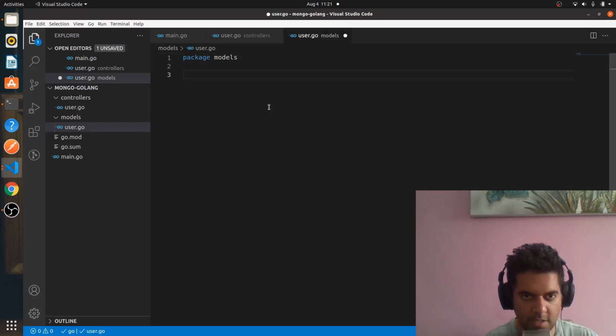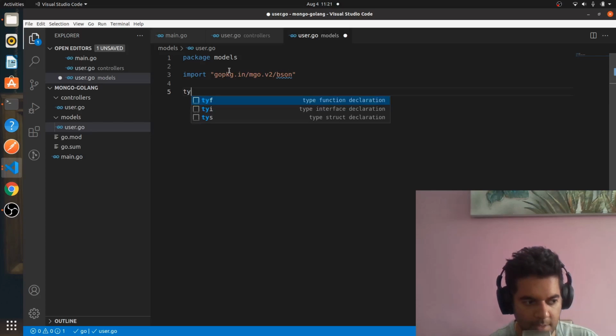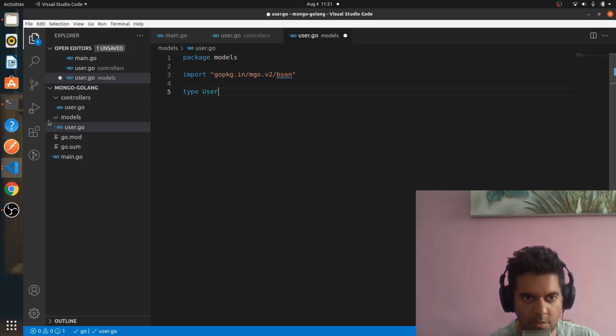So this package is going to be called models. So we are basically dividing our project into different packages, and then we'll import all those packages in our main.go file if required. Okay, and so the structure of any new file in Golang is the same. You have your package, you write the name of the package, and you import something. And here we're just going to import gopackage.in/mgo.v2/bson.